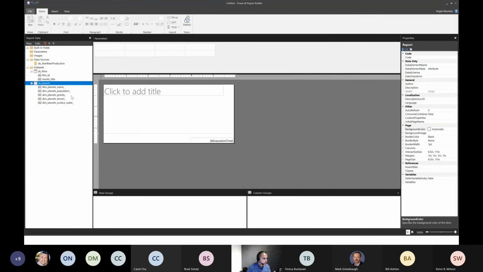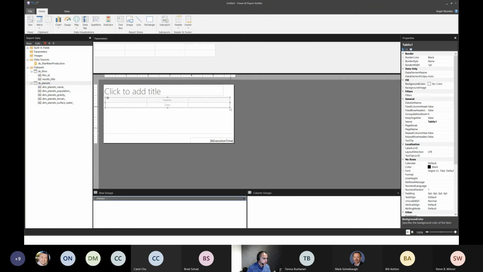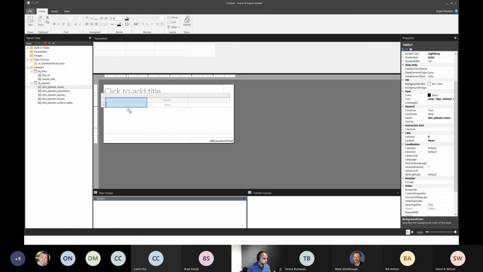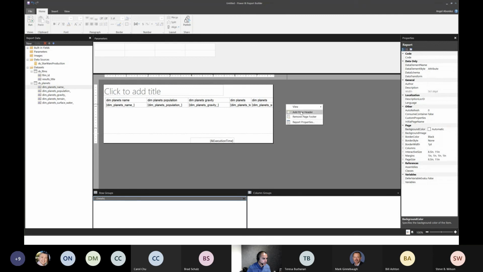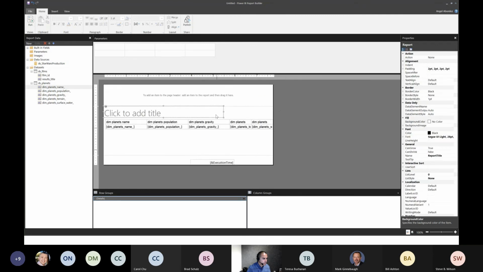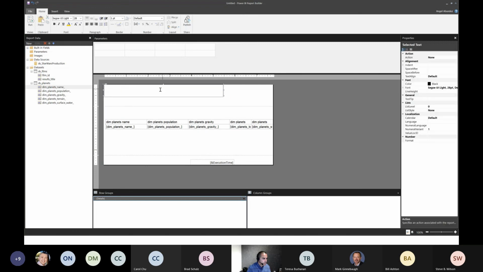And then I'm going to insert a table, put it here, and I'm going to put these fields into this table. I'm also going to add a page header. Again, Peter Myers does a great job showing you all of this stuff in his video. I'm going to call this planets.